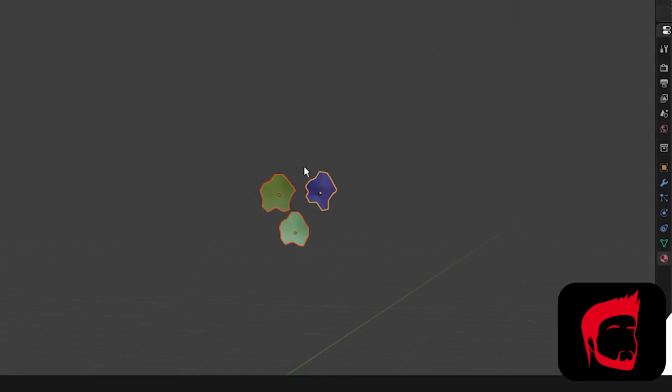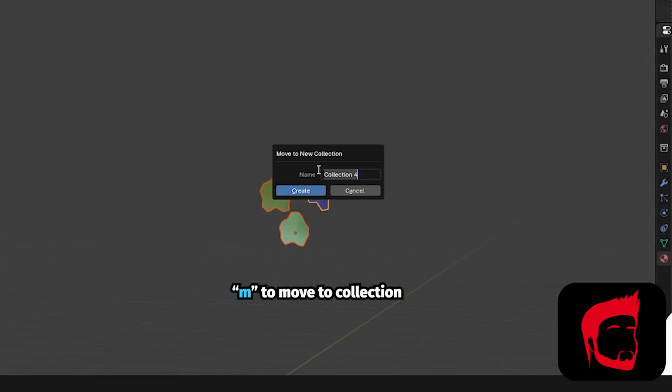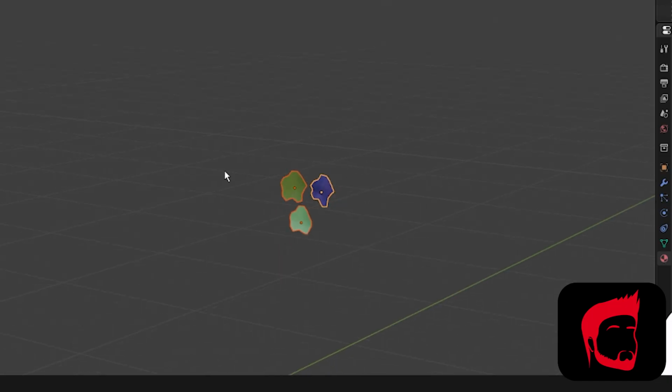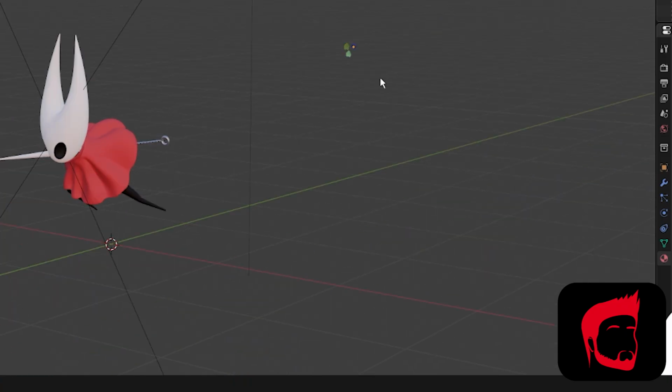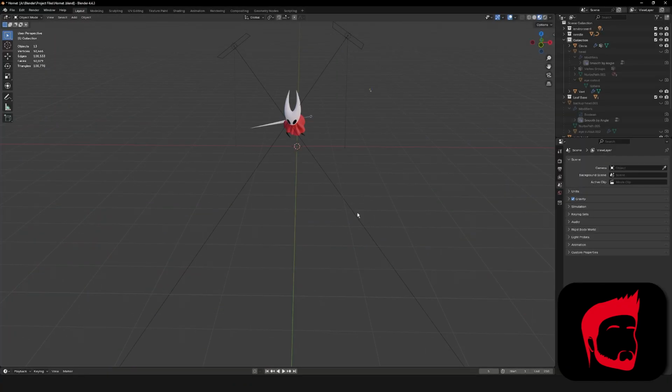Now make sure you select all your leaves and then press M to move them all to a new collection. This step's pretty important for a step later on, so make sure you do this. And label it something like leaf base or something that you can remember and find easily later on. Now put the leaf base aside for now, and we're gonna make the rocky floor for the scene.